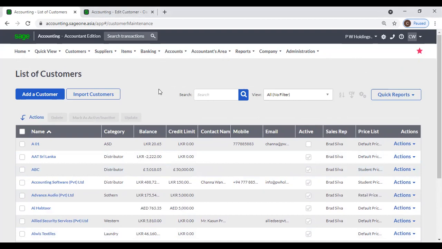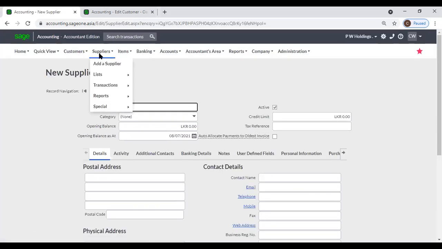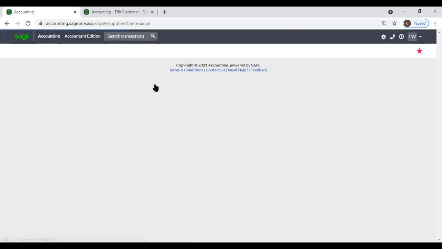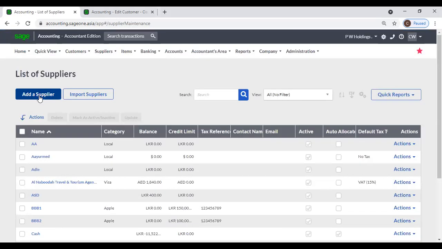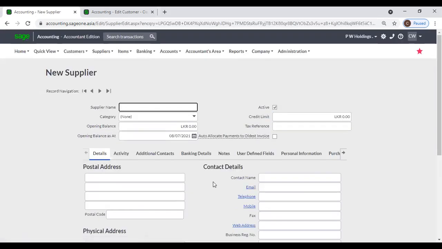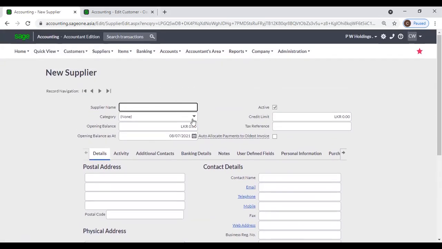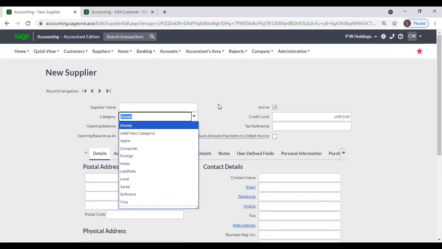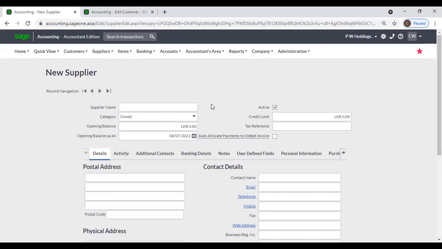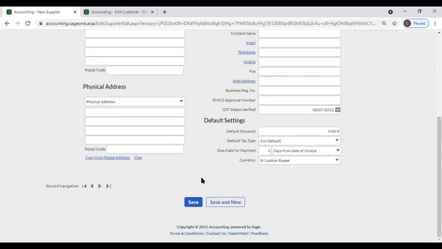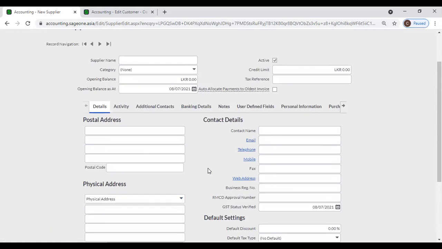Right. Next, we will move to supplier master files. You can create suppliers by clicking suppliers, add a supplier, or you can click suppliers, list of suppliers, and click add a supplier. Right. From here, you can enter the supplier name, and if you have a supplier category, you can enter it. You can create a supplier by entering the supplier name and save, and it's better if you add other details.